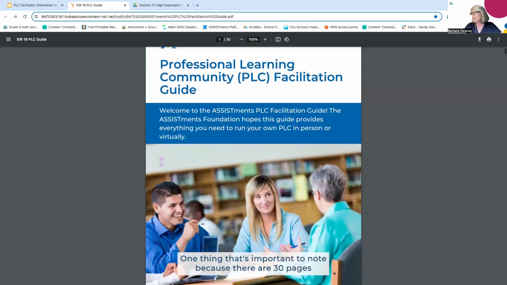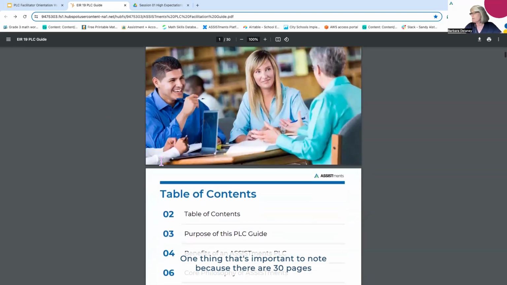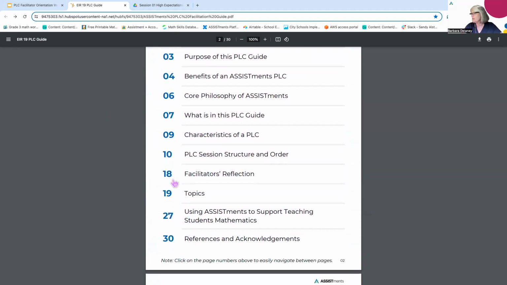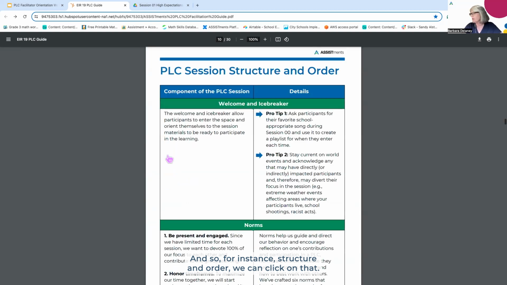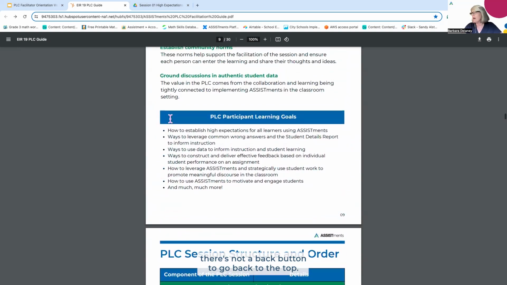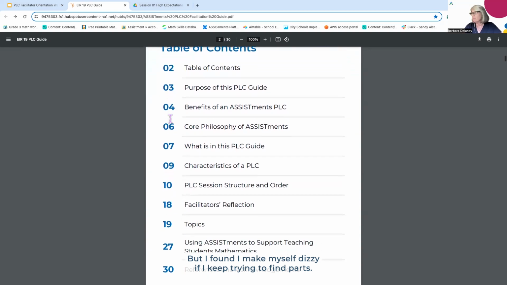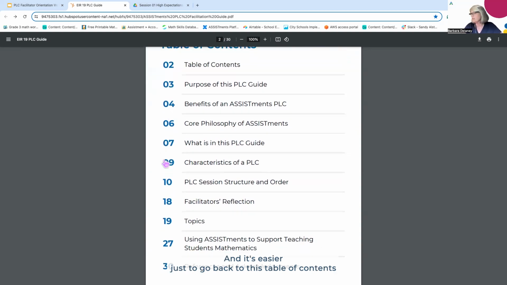When you're in the guide, one thing that's important to note, because there are 30 pages in this document and it seems overwhelming, is that you can get to different places by clicking on these numbers. For instance, structure and order, we can click on that and it brings us right to the structure and order. There's not a back button to go back to the top. You do unfortunately have to go back up to the top, but I found I make myself dizzy if I keep trying to find parts, and it's easier just to go back to this table of contents each time I'm going to look at different things.